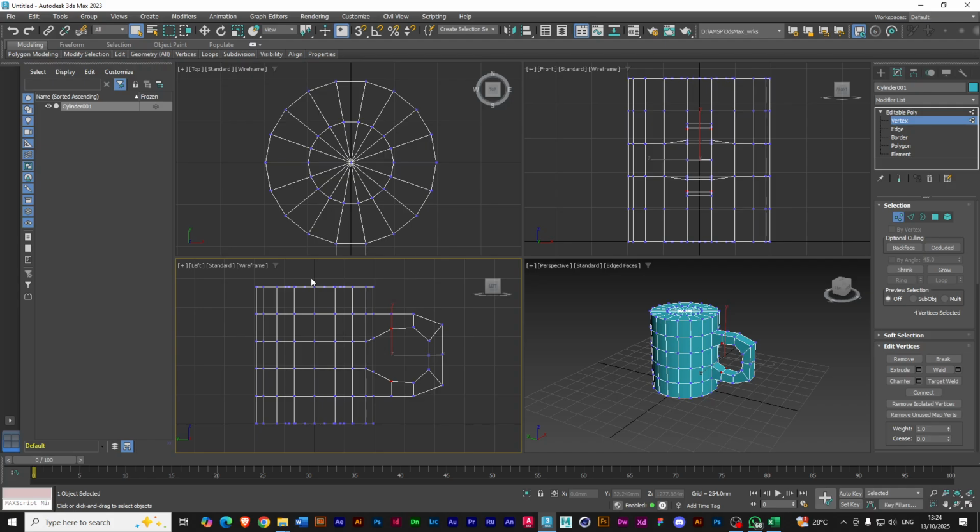So since you're on vertices, use Q or your select tool, this one, and marquee select the vertices in the center that's inside the handle. Then scale it on the y-axis. Do the next one, scale it again. Do the next one, scale it in. So just to create that oval shape.